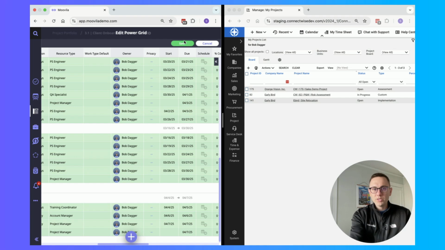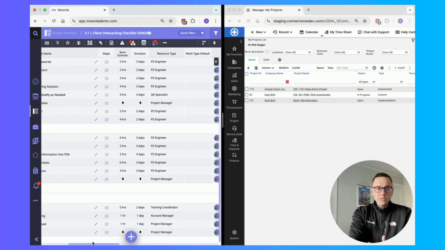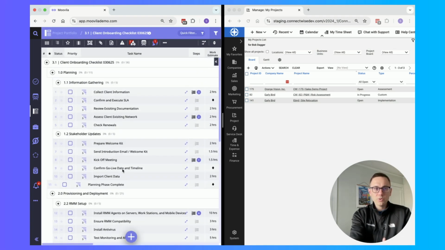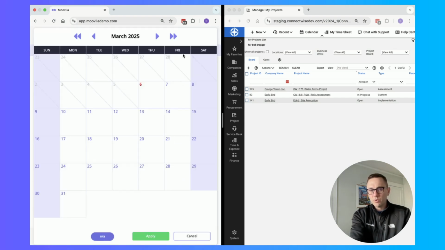Once we get our project plan ready to go, we've got our estimated dates. We have our assigned resource there on all of those. We're going to jump into our project details. ConnectWise is going to require a due date on those projects. So we'll go ahead and say this onboarding is due at the end of April.